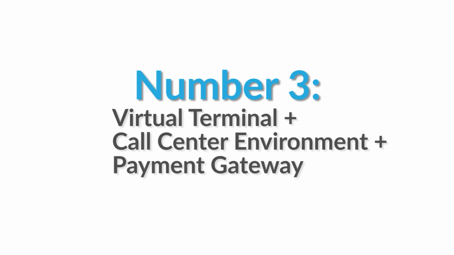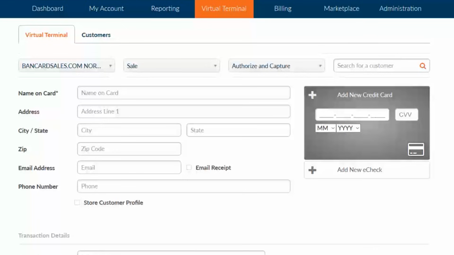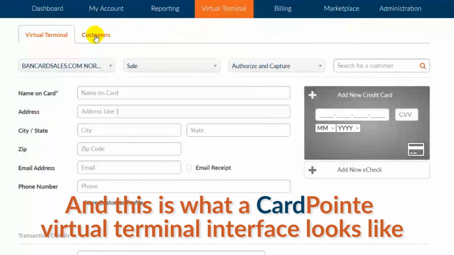Workflow number 3 is using a virtual terminal in a call center environment. So a payment gateway account is almost always going to have the option to add a virtual terminal. So if you have a merchant account, you can add a gateway account, connect it to your merchant account, and all of this happens typically for about $10 to $20 per month plus a transaction fee.